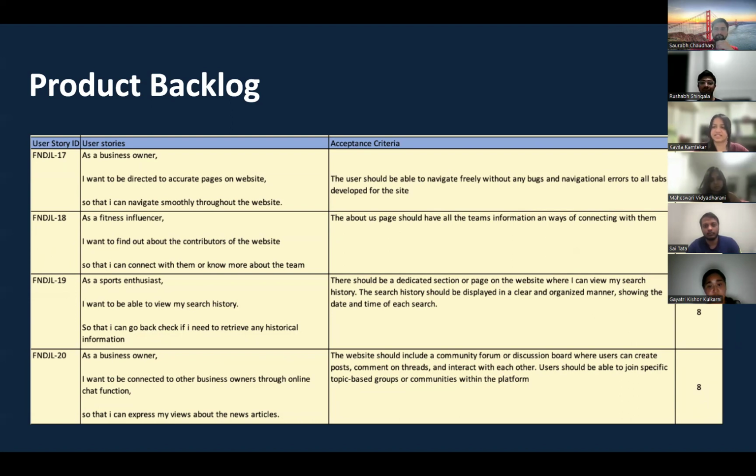So the acceptance criteria will be, there should be a dedicated section or a page of the website where I can view my search history, and the search history should be displayed in a clear and organized manner, showing the date and time of each search.